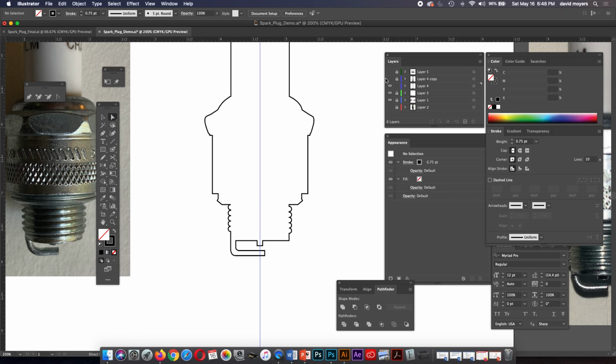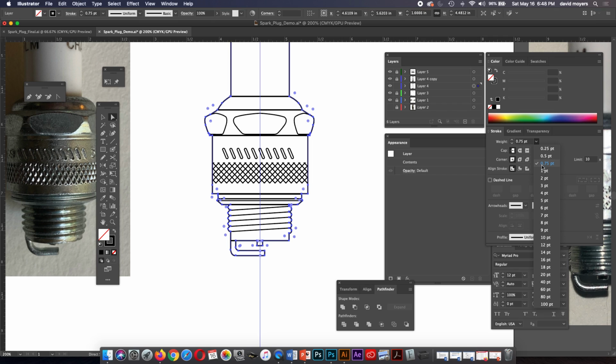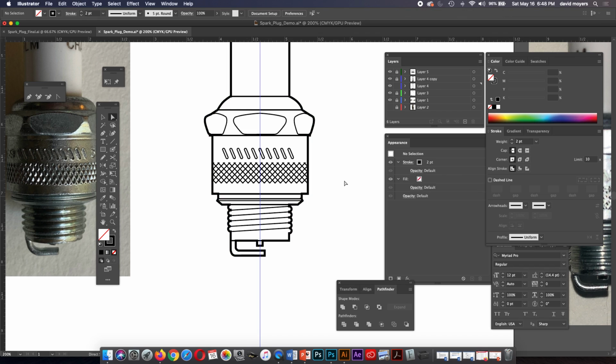But why I did this is so that this contour here, we're going to raise it up to 1 point. Well, that's 2 points. We could do 2 points. It's a little too thick. So let's do, I'm going to do 1 point.